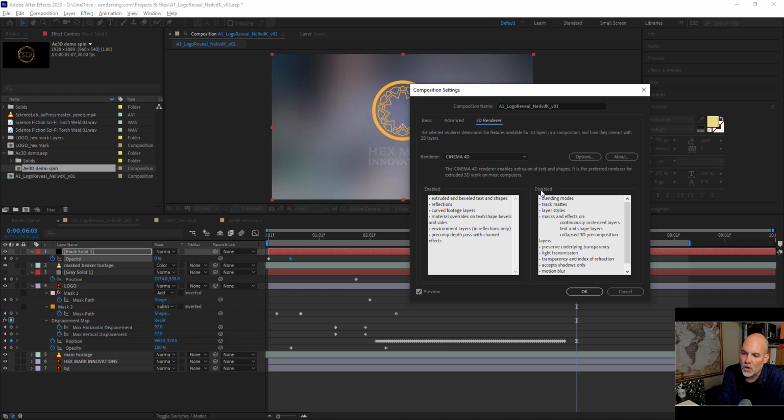But what you don't get, what is disabled, are blend modes, track mats, layer styles, and masks. All kinds of information here that you don't get. You don't get motion blur. You don't get camera depth of field. So you're giving up a lot here. So that's why you have to sort of cheat the system and go back and forth between these two renderers. All right.